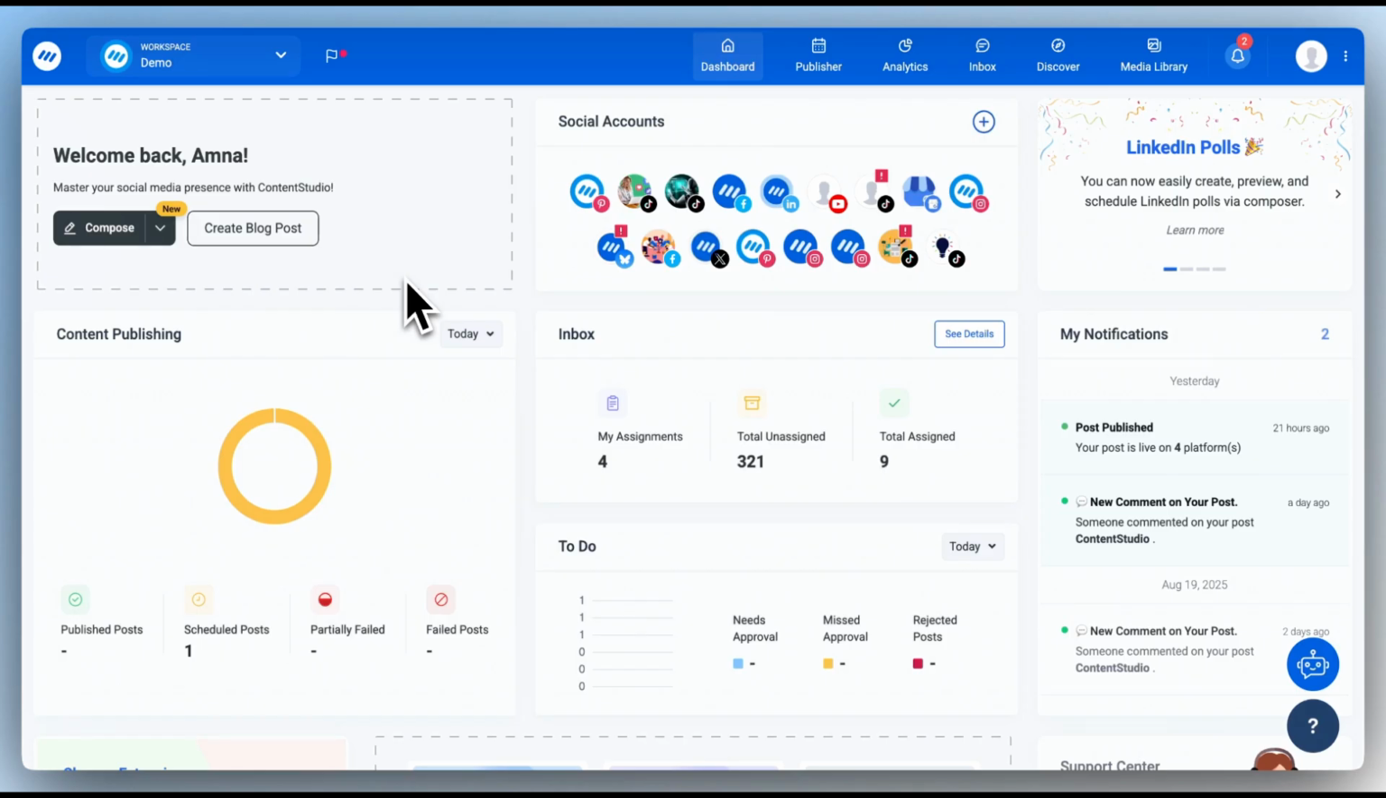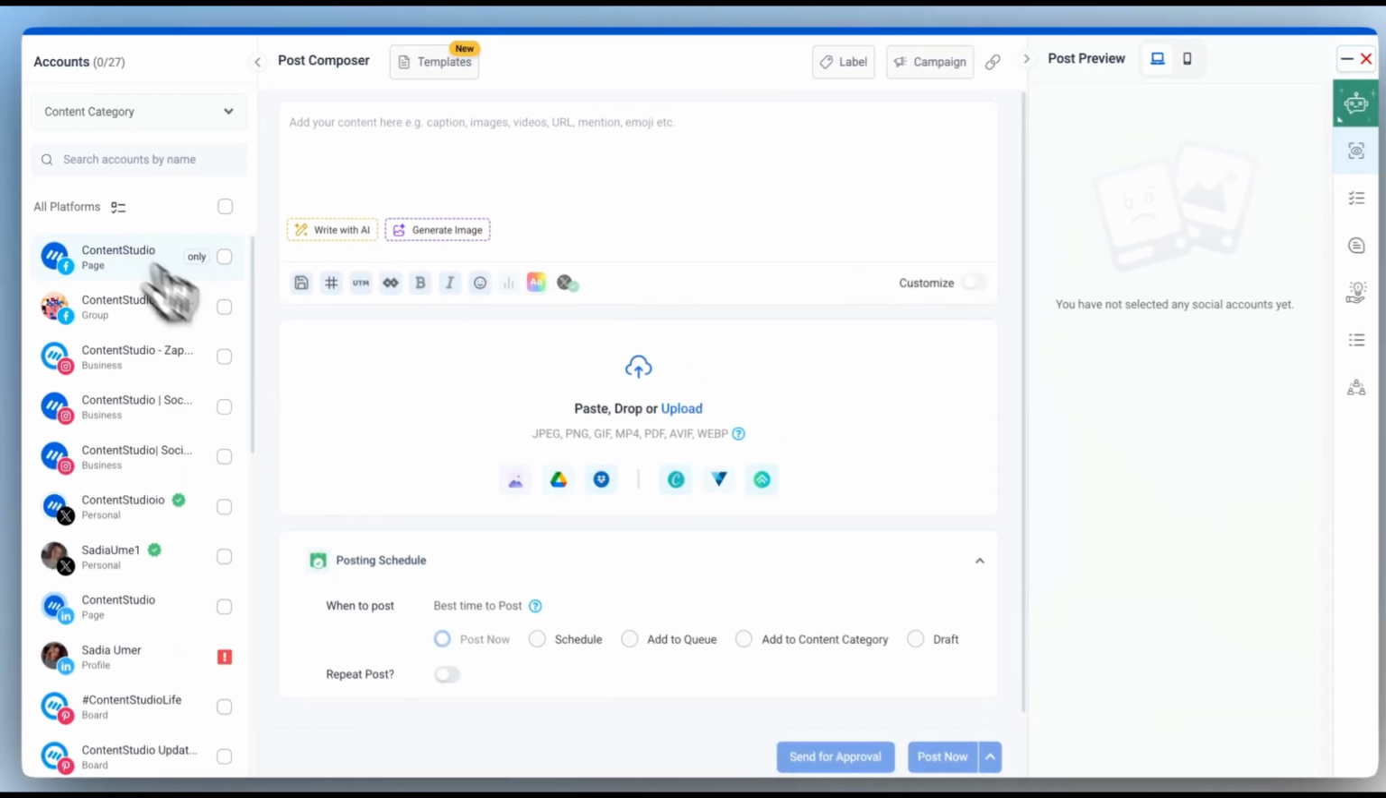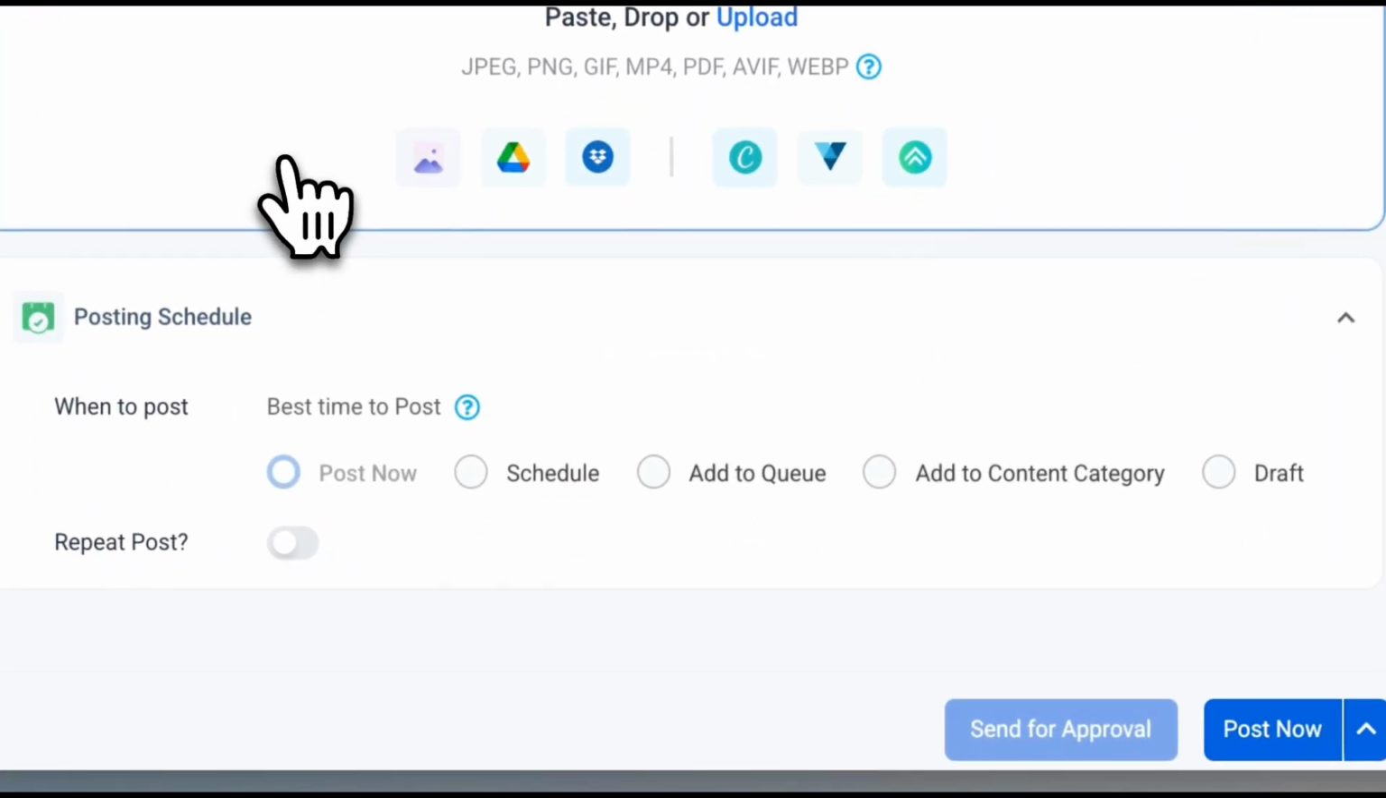So ContentStudio gives you multiple publishing options. Heading on over to our social composer, you can see that in posting schedule you have 5 different options. First is post now, that is posting immediately. Then schedule, you can schedule it any time in the future. Then you can save your post as a draft. Then the two different types of posting schedule: add to category and add to social queue or add to queue.